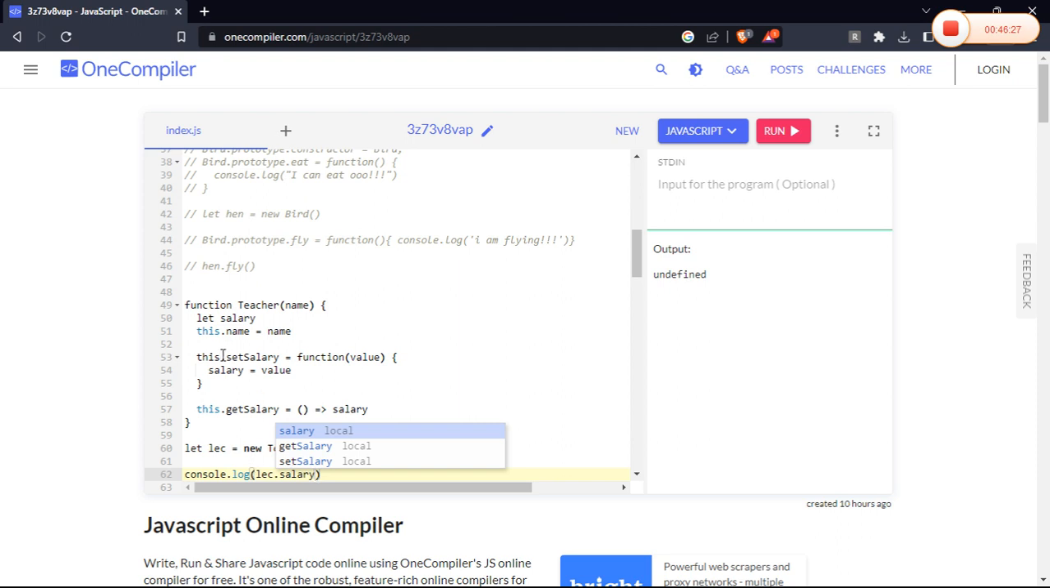Yeah, because it's no longer made public to every function. It's not protected. So the only way I can get the salary is if I use this getter function, right?